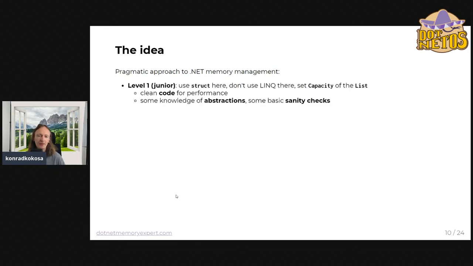I like to see that there are various levels on which you can perceive .NET memory management. Level one, let's say it is the junior level, is about some basic sanity checks, like use a struct here instead of a class, maybe, or don't use LINQ here because it may be on a hot path, so using LINQ here is not so beneficial. Or maybe you know that the list has a capacity and simply allows you to avoid some allocations, just like that, because it is just a few characters in your code.